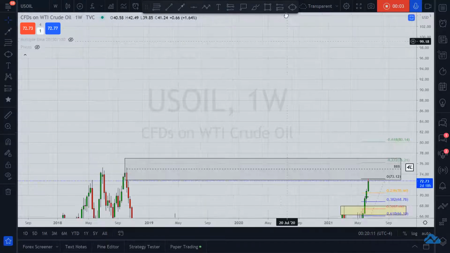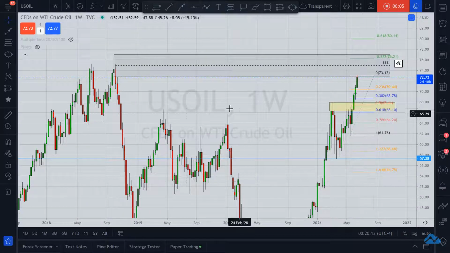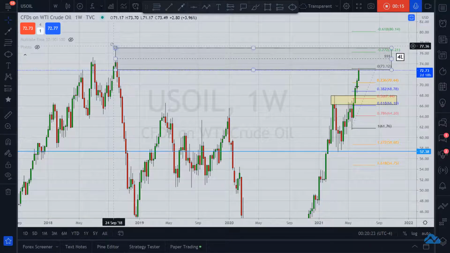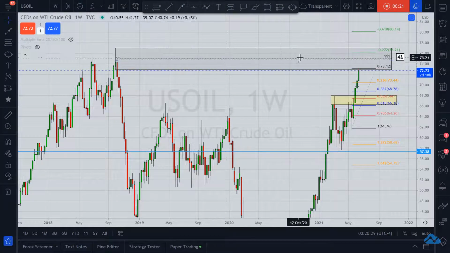I got a quick setup going on for U.S. oil. I don't give these out very often, but I saw this one. It looks pretty good. Look, this is the weekly time frame. I have an order block here, a supply zone, right? And I have the midpoint already illustrated here for you.